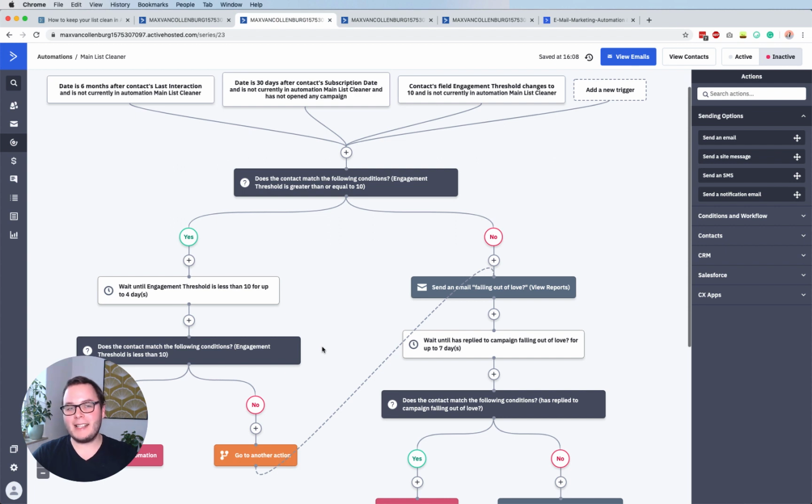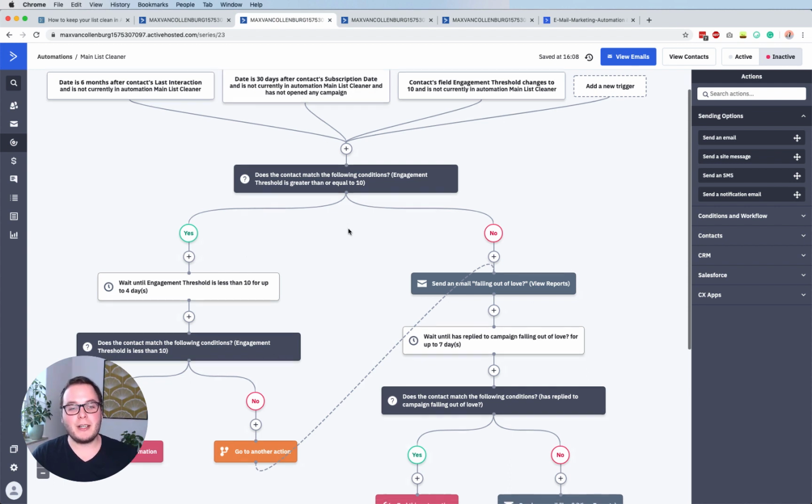So I hope you still get it. I know this is slowly getting a bit more complicated, right? But people ignored our emails 10 times in a row. They start the automation, and because we do not want to send the falling out of love email right away, because we just also sent another email, another automation, we want to check if the engagement threshold is greater than or equal to 10. If that's the case, we want to wait for 4 days until it's less than 10. Because if they then open that email suddenly, it's not so likely, but if they do, then we do not want to start this automation.